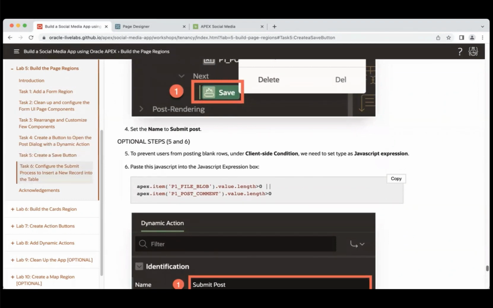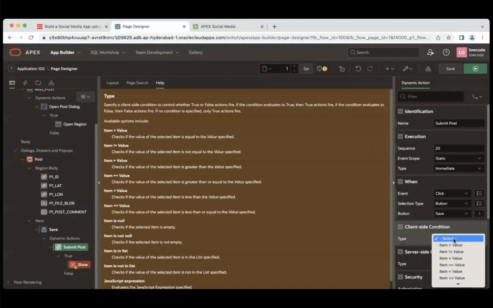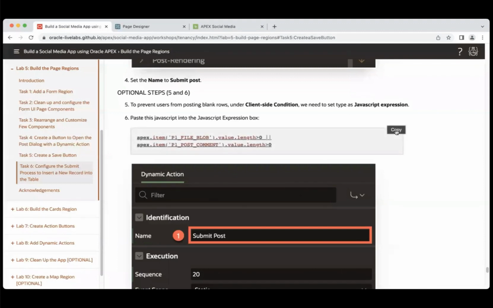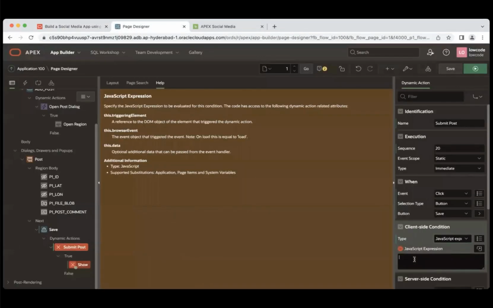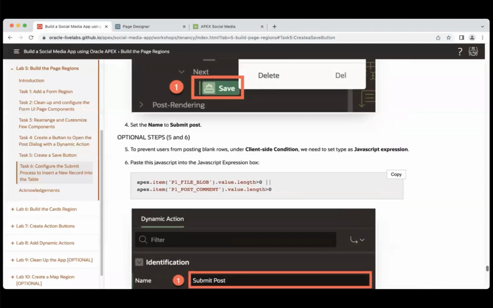You need to enter a JavaScript expression. So what we need to do is go to Page Designer, and for client-side condition, select JavaScript expression, and then come back here, copy this JavaScript expression from the box, and then paste it here. So now let's go back here. We have performed step 5 and step 6 as well.